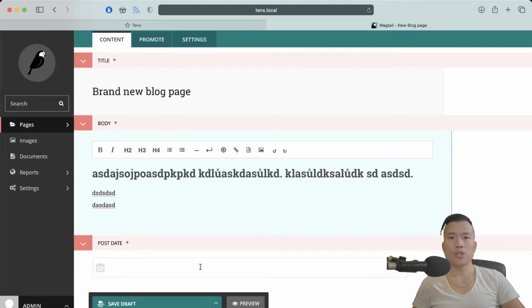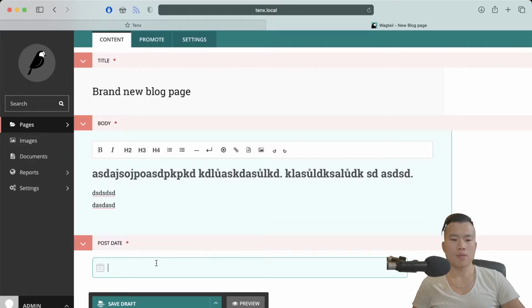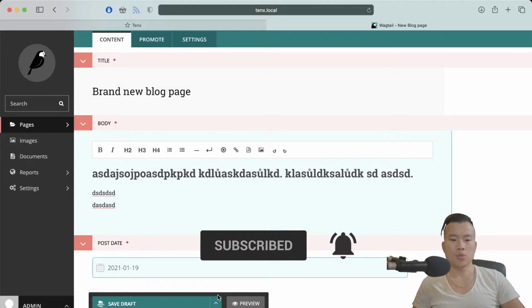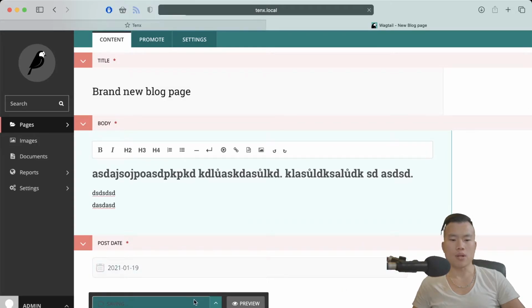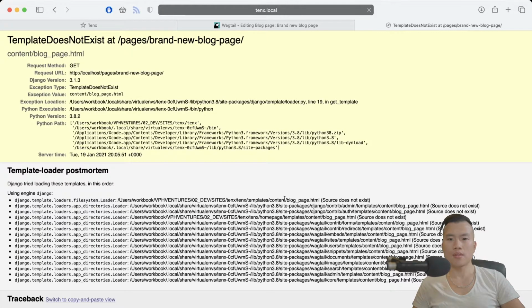Nice. So to finish our new blog page, I will set a publish date or post date to today, and I can choose to save the draft. So let's save the draft, and I can even preview this blog page. So let's click on it, and of course it will show me an error that I don't have a template for this particular blog page type. So that should be the main content of this video.